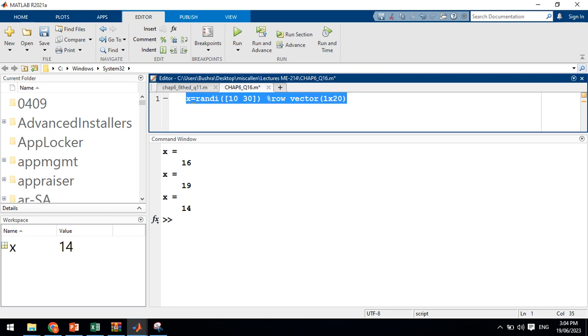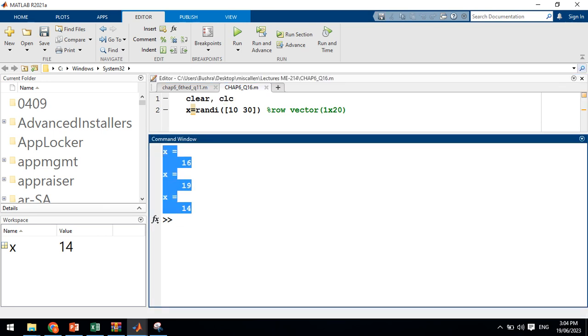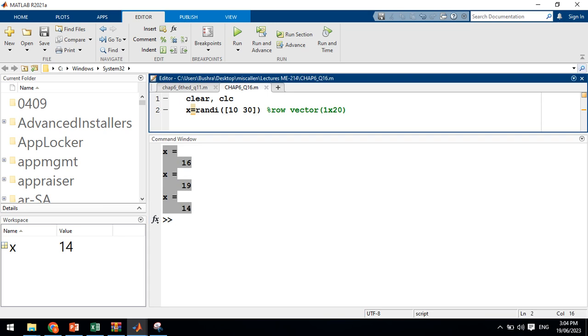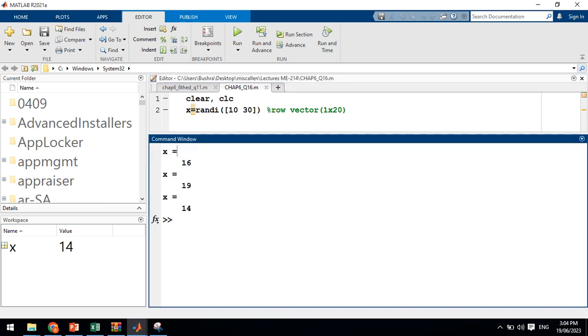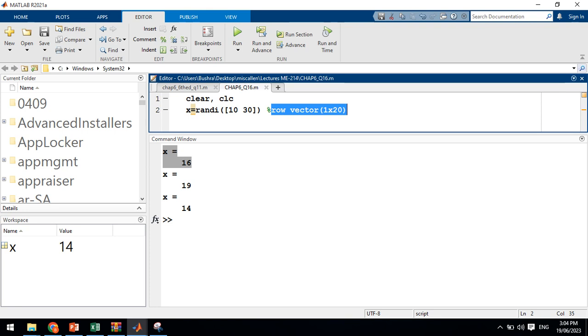So what I'm going to do next is, let's have this clear comma CLC. So it will erase all the values of x. Mind you, when I have not written down any order, it is giving only one value of x each time I'm running this command. Since I want a row vector of 1 row and 20 columns, what I would do is I will give certain other input parameters, those input arguments.